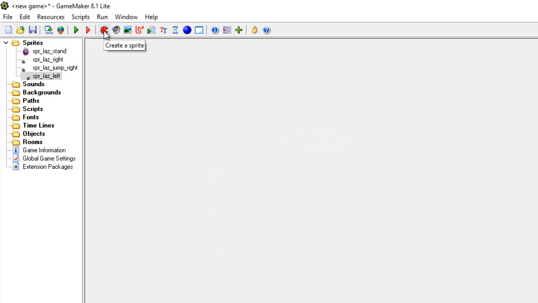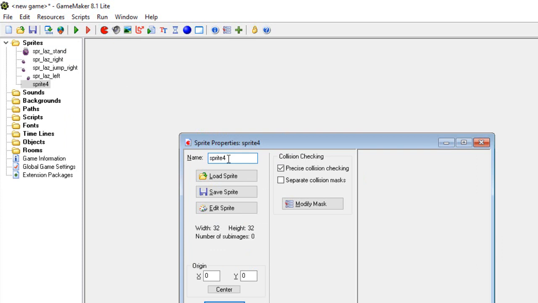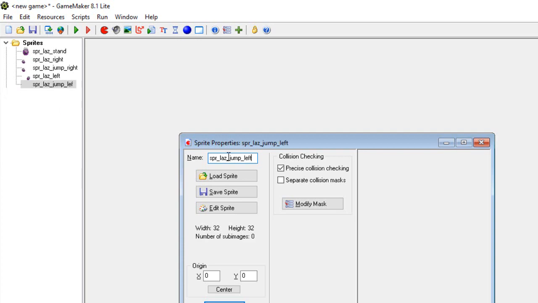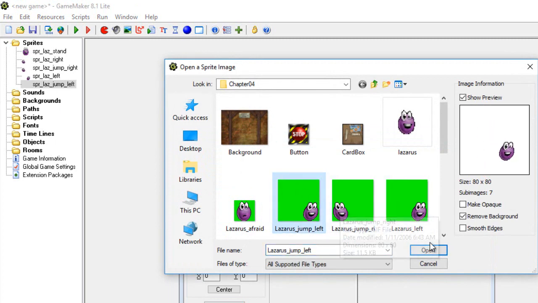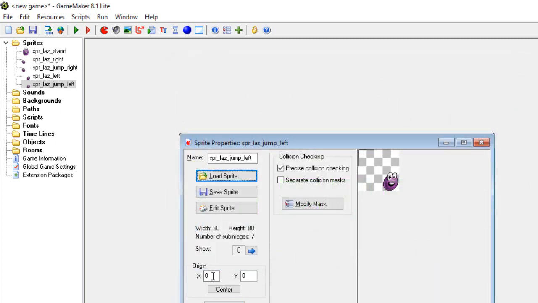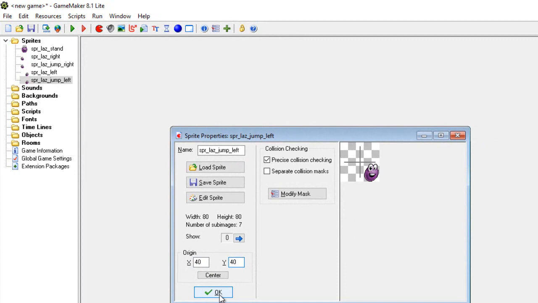We're going to add another sprite, and that's spr_laz_jump_left. Load sprite. And we're going to want Lazarus jump left. Hit open. We're going to want to have this at 40 and 40. Hit OK.